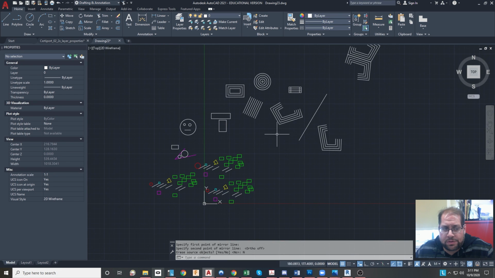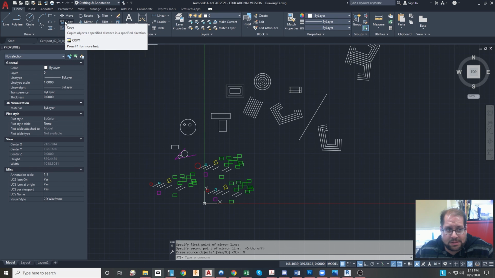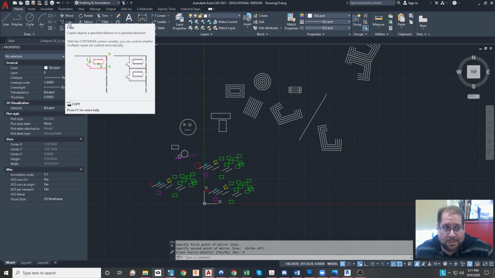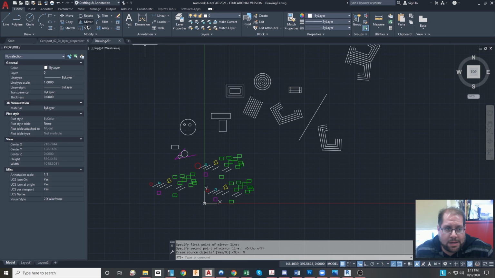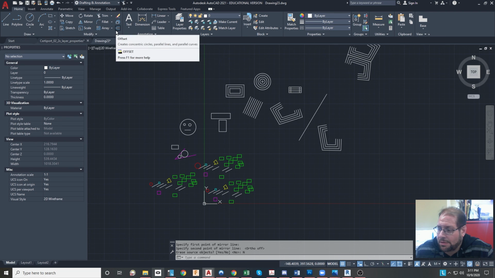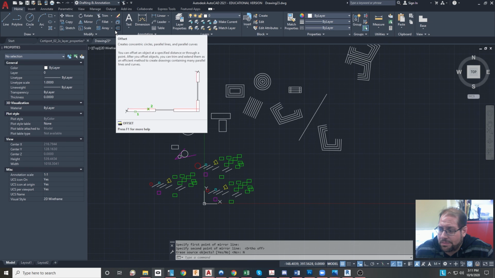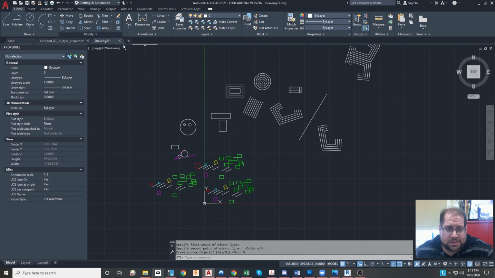That was move, copy, scale, mirror, offset, and rotate. Those are the modified commands that are over here. Move is M, C for copy. I'm sorry, CO for copy, R for rotate, MI for mirror, O for offset, and SC for scale. That's it.